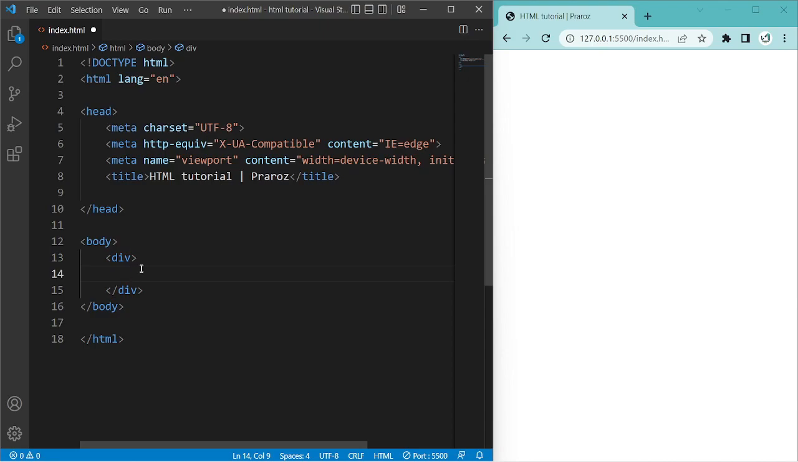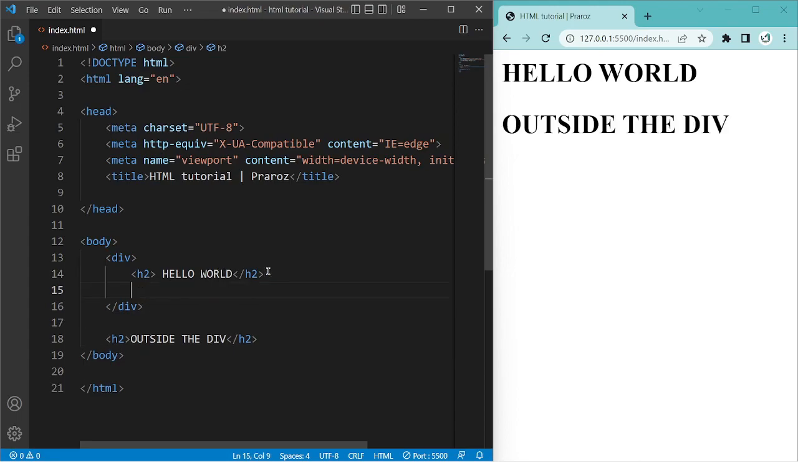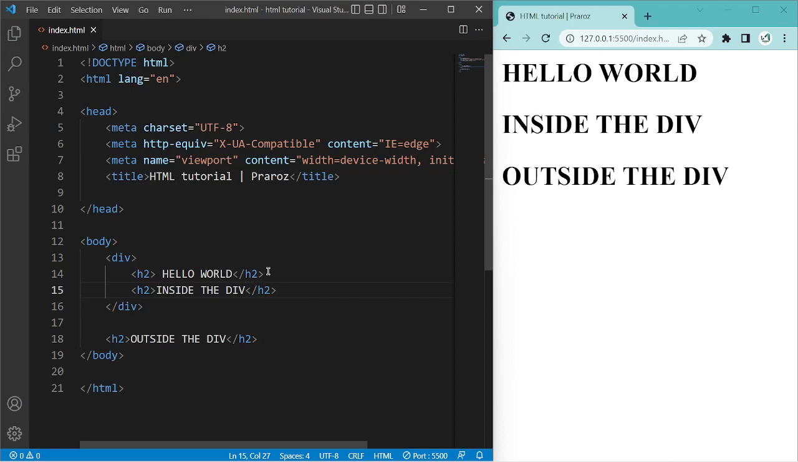So what is the use of the div? Let's say I have an h2 tag with, let's say, "Hello world", and it is inside the div. And let's say I have an h2 tag with the same text, so as you can see we have the same h2 tag, one inside the div and one outside the div. So let's say this one is outside the div, and let's change this one to inside the div.